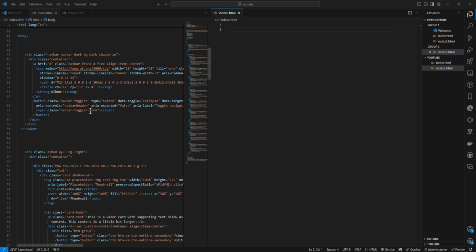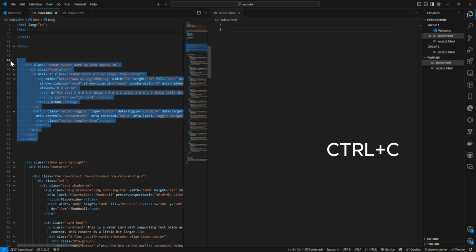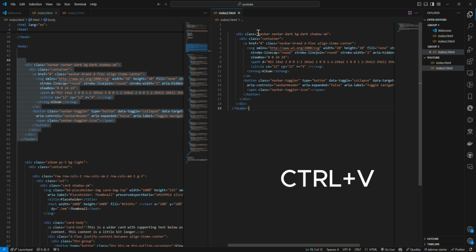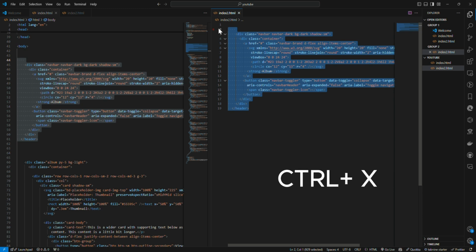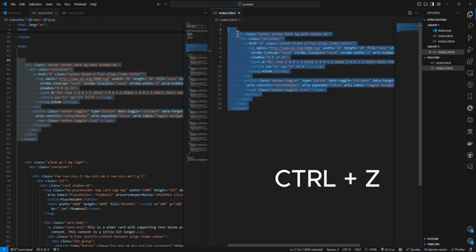So number one is Ctrl C. You highlight, then Ctrl C to copy. The second one is Ctrl V to paste. The third one is Ctrl X to cut. The fourth one is Ctrl Z to undo.